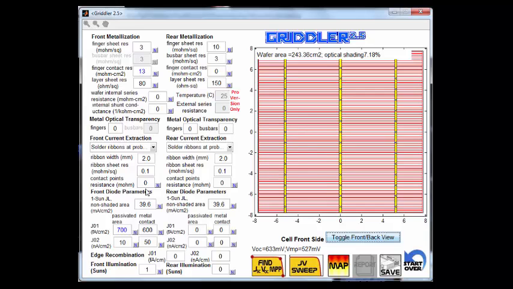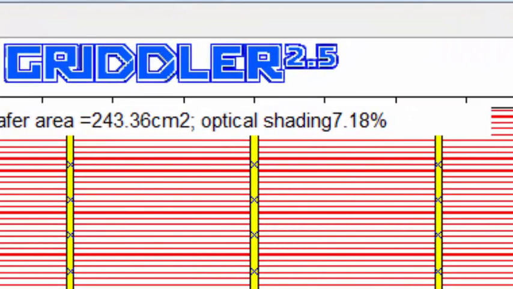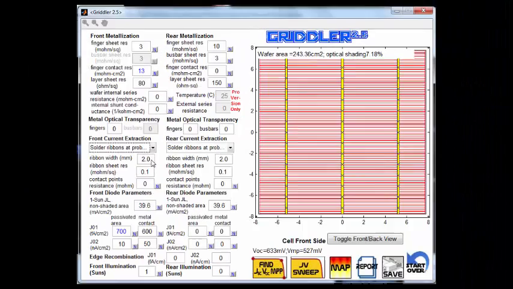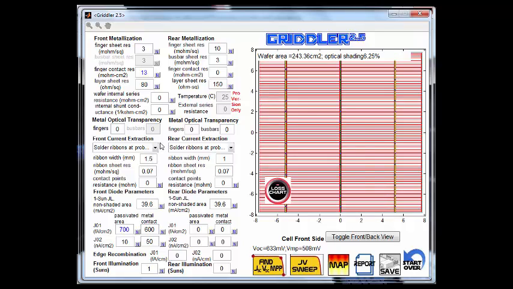Now since we have introduced ribbons, we also have to set the ribbon properties. So notice that the optical shading now becomes 7.18% because the ribbon width is 2 millimeters. Before the ribbon, the optical shading was 6.24%, so we've added quite a bit of shading with this wide ribbon. Typically we would want the ribbon to be about the same width as the bus bar so as to not introduce too much additional shading.